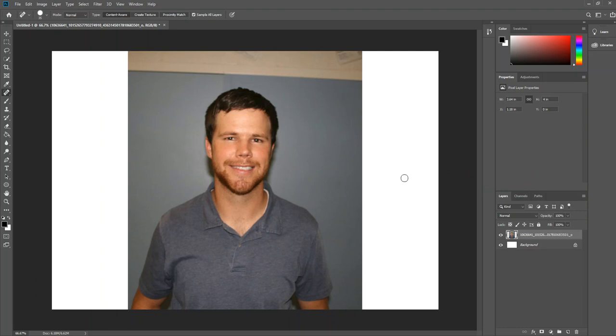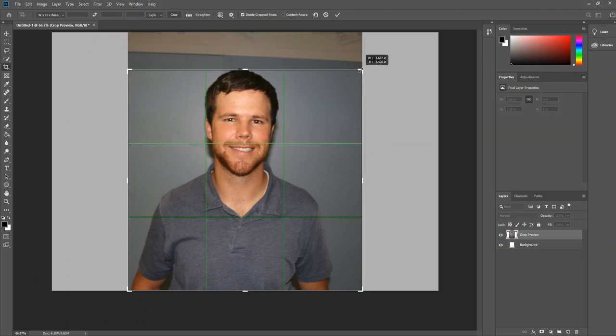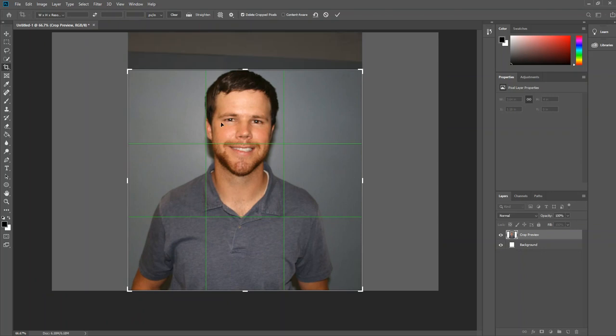Okay, now that I'm all ready, I'm going to go ahead and crop my image. I'm going to click the crop option, the fifth one down, and drag the corners in. You'll notice that it has the photo broken up into thirds.